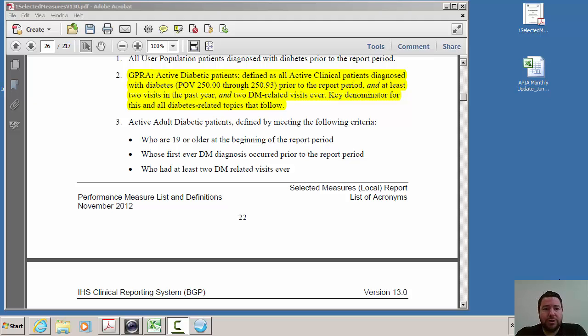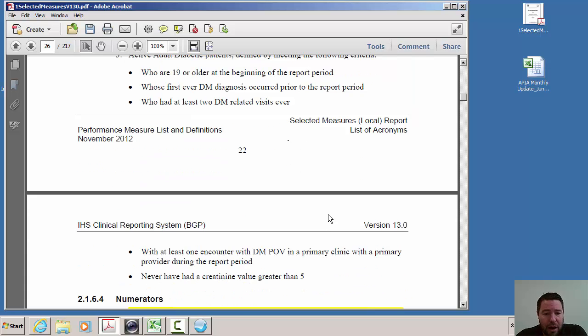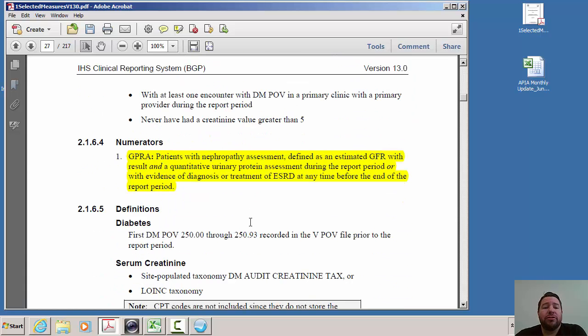So first we'll start out with the numerator and denominator and what makes them up and what GPRA is looking for. So, of course, it's looking for your active GPRA population, so people who have had 2 visits, been diagnosed with 250 or 250.93, and they're active. They've had 2 visits in the last 3 years. Now what we're going to do is this is what's going to resolve it. So for GPRA, patients with a nephropathy assessment defined as an estimated GFR with result and a quantitative urinary protein assessment during the report period, or with evidence of diagnosis or treatment of ESRD at any time before the end of the report period.